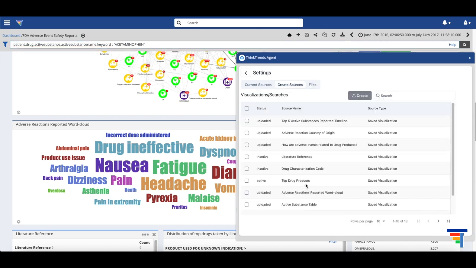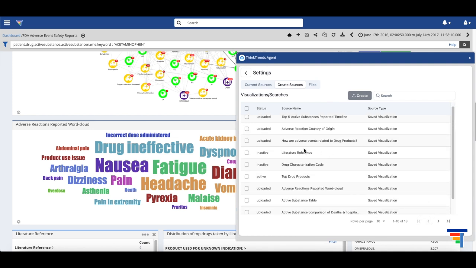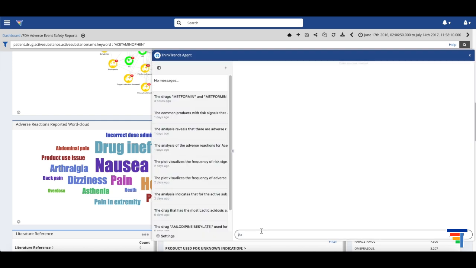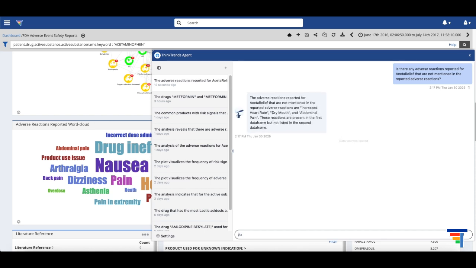Now that I've filtered, I can sync the adverse reactions reported to use the latest data. Now we can compare this filtered data with our clinical trial data and ask which adverse reactions are outliers for this clinical trial data. And you can see it provides those unmentioned adverse reactions.